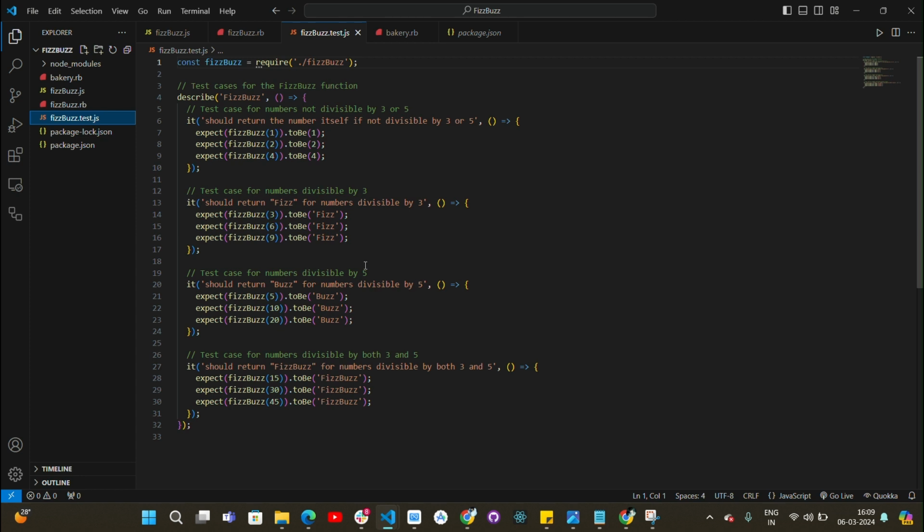The tests for FizzBuzz: first, it should return the number itself if it is not divisible by 3 or 5. Expect fizzBuzz(1) to be 1, expect fizzBuzz(2) to be 2, and expect fizzBuzz(4) to be 4. Then similarly, I have written the test cases for the numbers divisible by 3, with what it should return and what the expectation is. So all the tests have been written here.